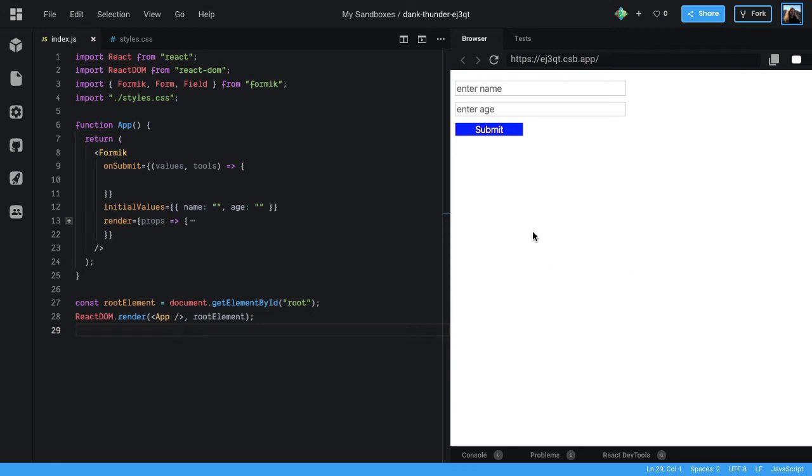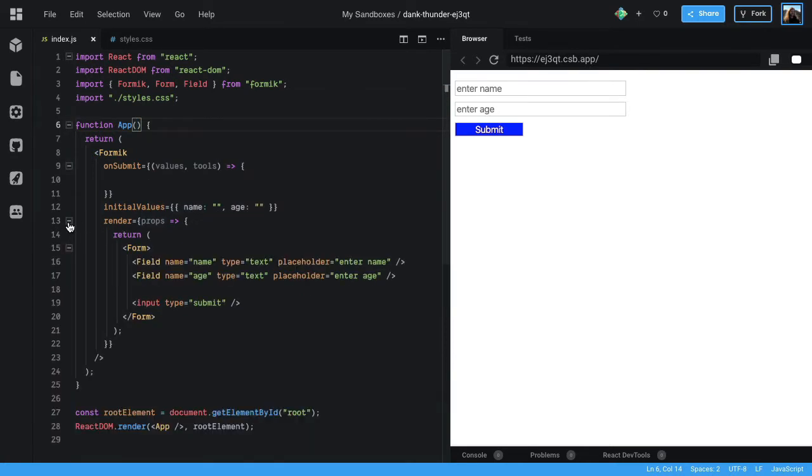Here we have a form that expects a name and an age, and it is built using the Formik library. We can see how we're pulling Formik, form, and field from Formik. The Formik component being returned from app takes 3 props. We have a render prop that actually takes care of the visible output.